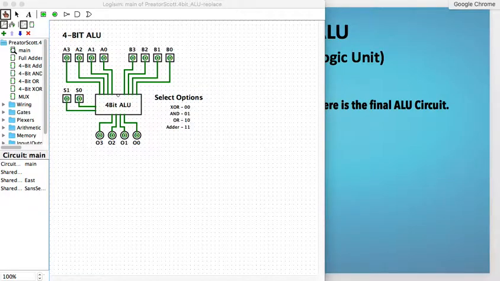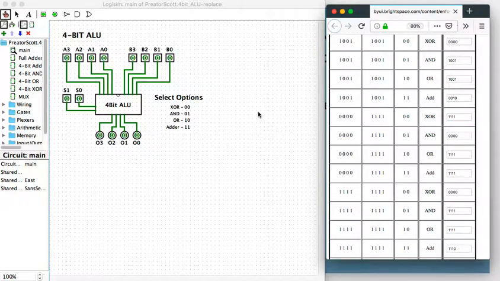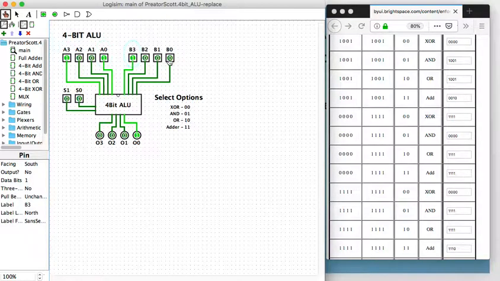Let's test the thing and see if we can find out if this works. Let's take a 1001 and XOR it with a 1001. So we can see here which selection options will get us our XOR. That's a 0, 0. We can see a 1001 XORed with a 1001 will give us a 0, 0, 0, 0. So that works correctly.